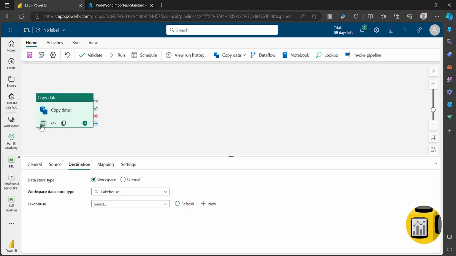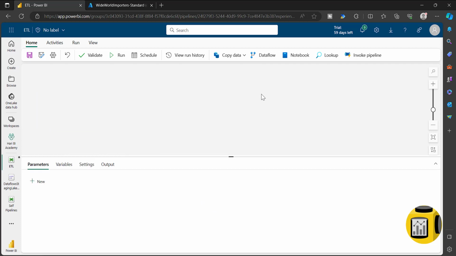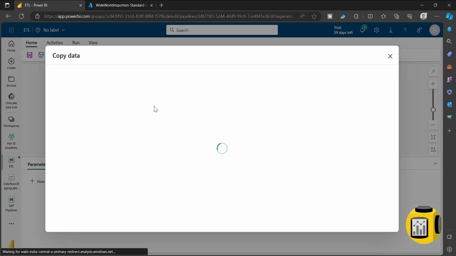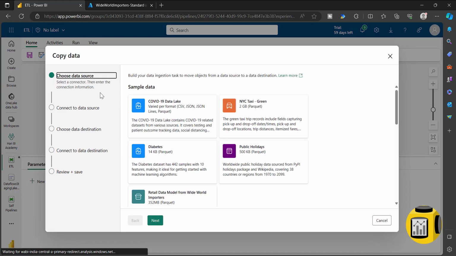You have to configure all of this by going to these windows. But I'm going to delete this. In case you want to use the copy assistant, if you are not sure about how to use the copy activity or copy data, you can choose the option use copy assistant, and it will give you step-by-step instructions where you can choose your data source, destination, and that's all. It will create a copy activity, or copy data, for you. So now we have selected the copy data assistant, and here it is listing out all the sample data.